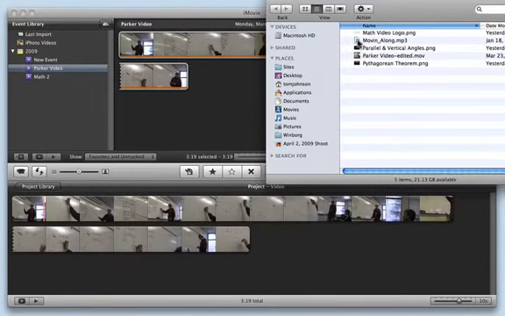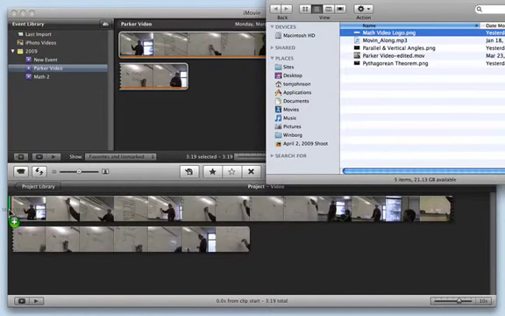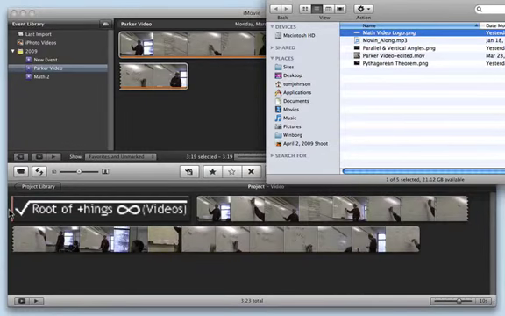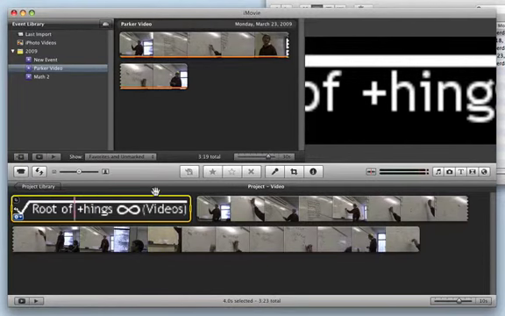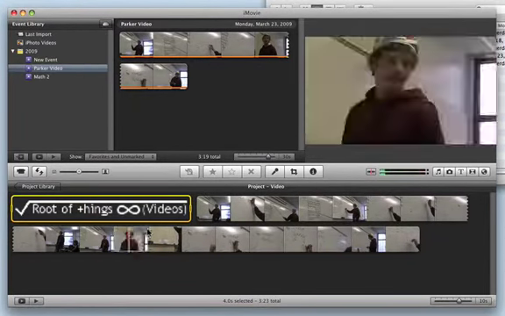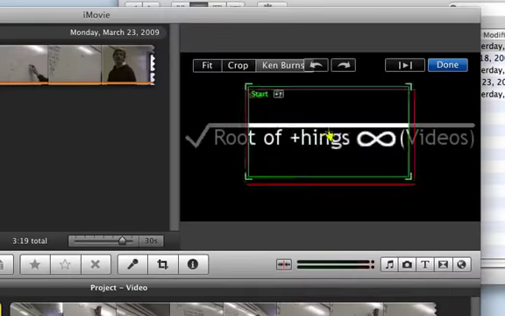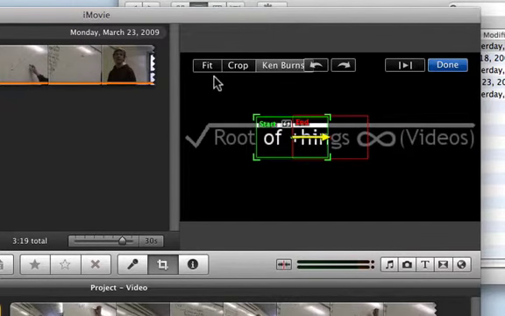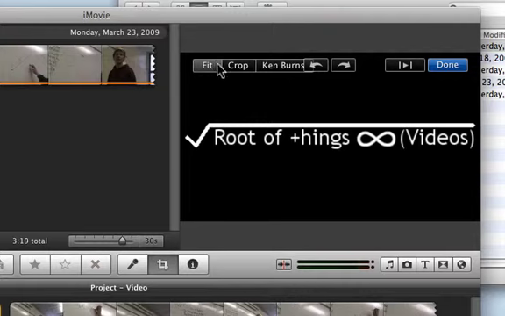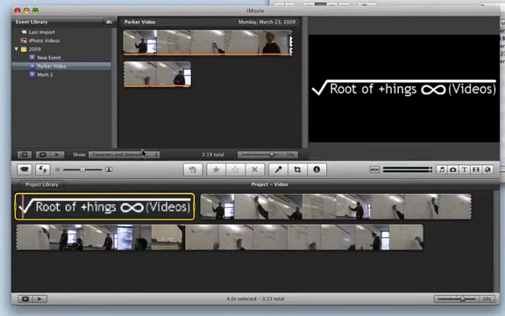I'm going to add in my math logo, which is in my assets folder. I'll drag it over here, get this little green bar, and drop it in there. If we look at our screen, you'll notice it's big and panning. I can adjust this by telling it to fit, then hit done. Now we can preview our video by hitting the space bar.